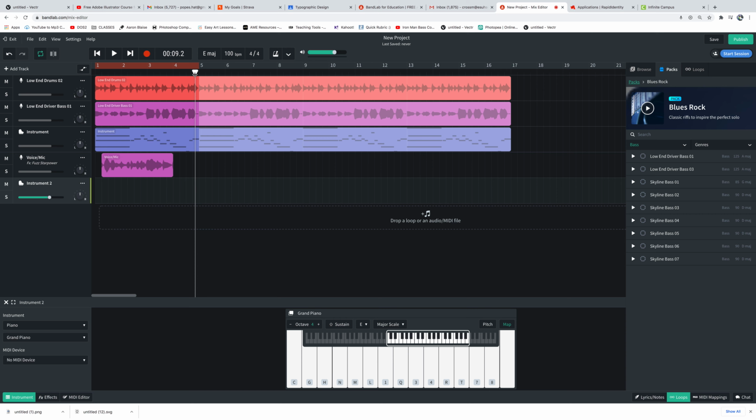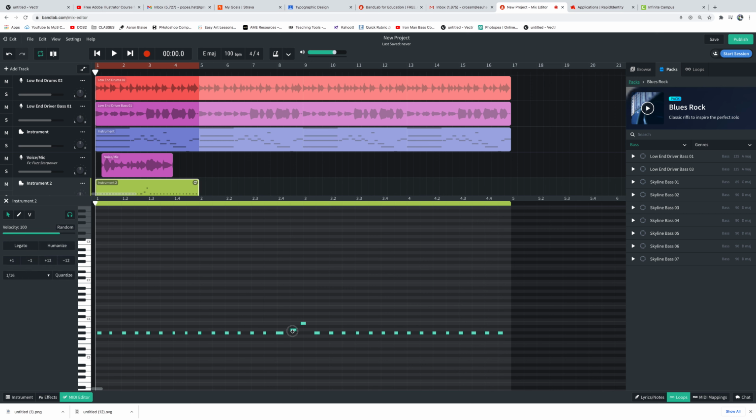So again, go back to the beginning. 1, 2, 3, 4. 1, 2, 3, 4. Okay, something like that. Just really simple, like staccato. And I'm going to make everything here, all my notes, line up by hitting the quantize button.